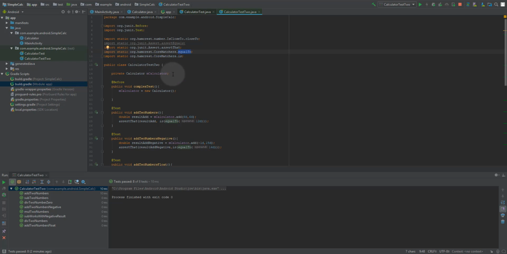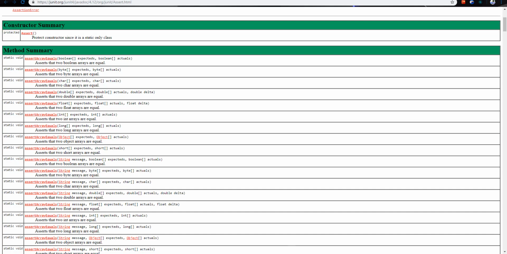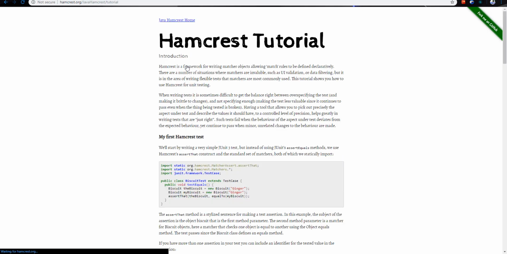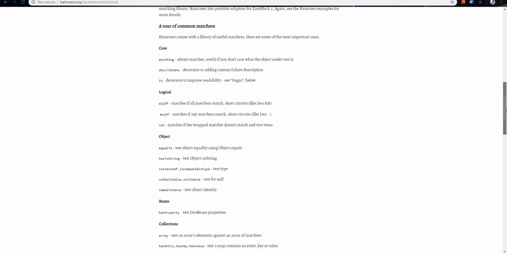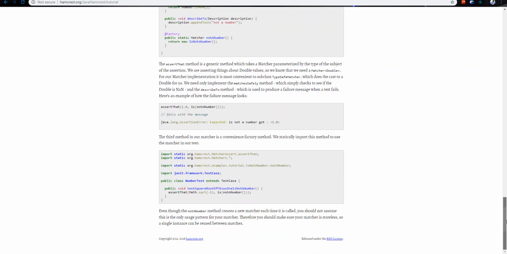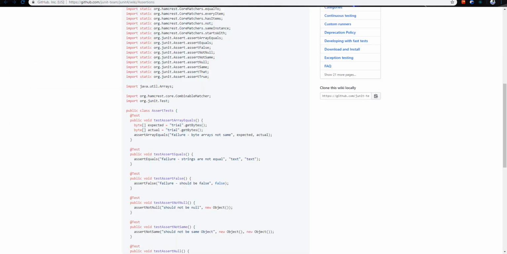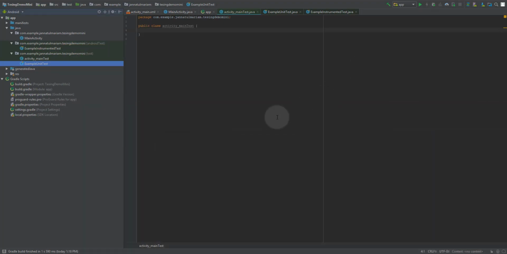Now if you want to learn more about Hamcrest, I will also give you the link for the Hamcrest documentation, which is this one. You can go there and get started, and they have a lot of examples, and if you want to use all of these methods, then you can do that. Okay, so that's that.